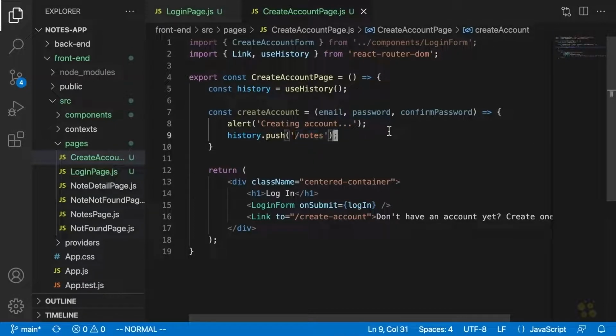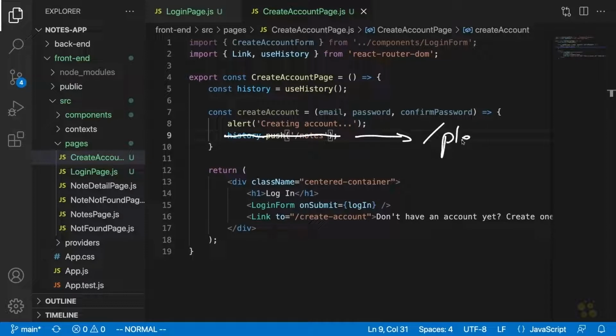notes page. Now, just as a side note, and again, this reinforces what we did when we created the login and create account forms, what we're going to want to do eventually is force the user to verify their email address before they're actually able to use the app. So in that case, instead of using history.push notes, we're going to want to do something different and send them to a different page like, please confirm email, something like that.